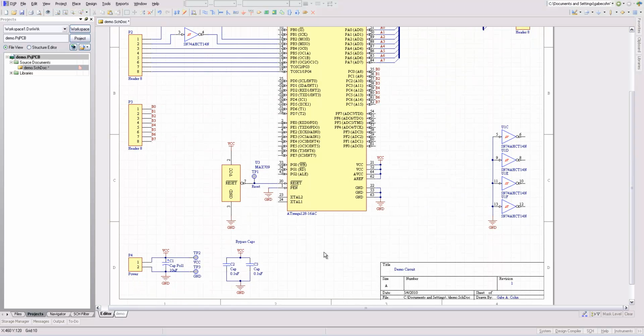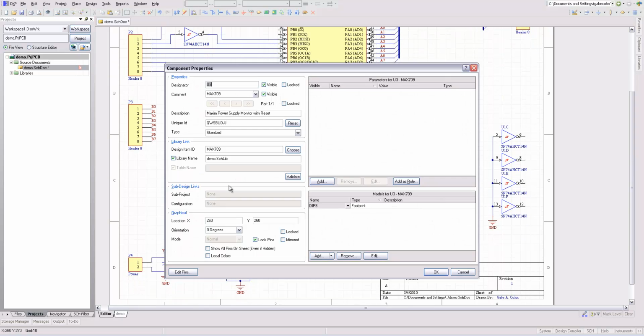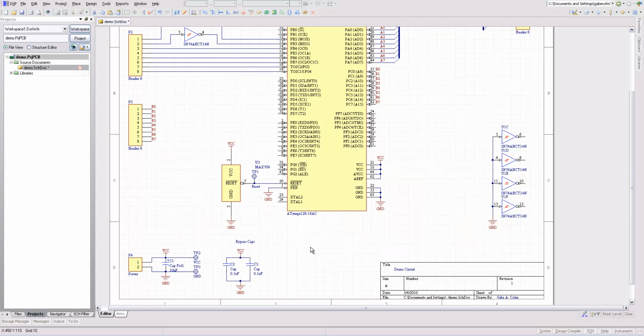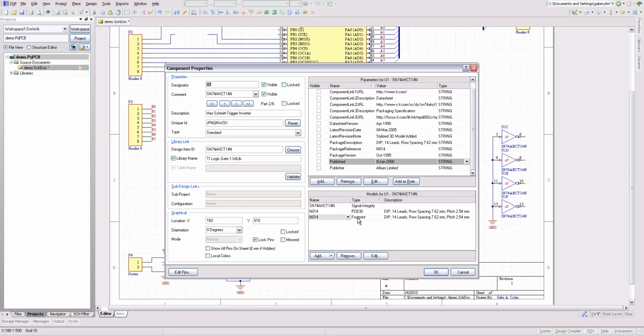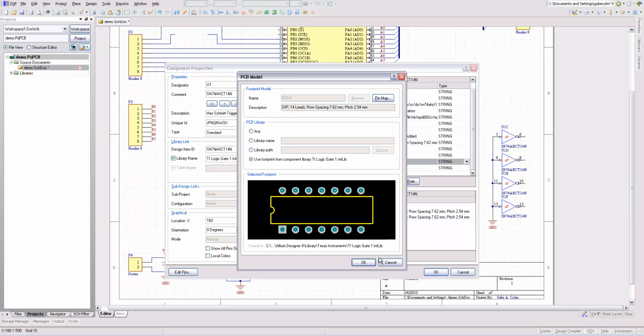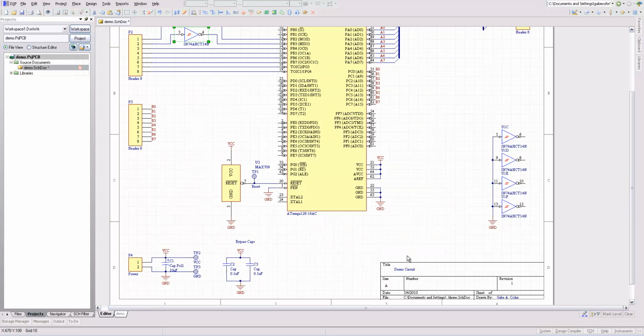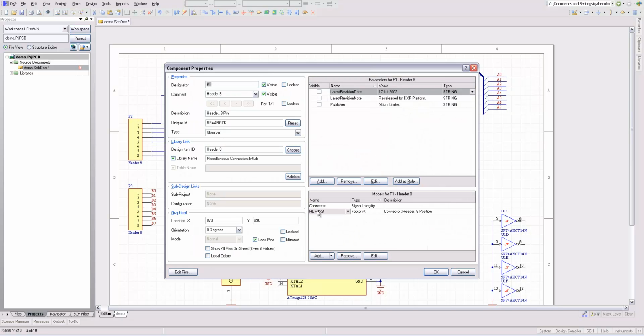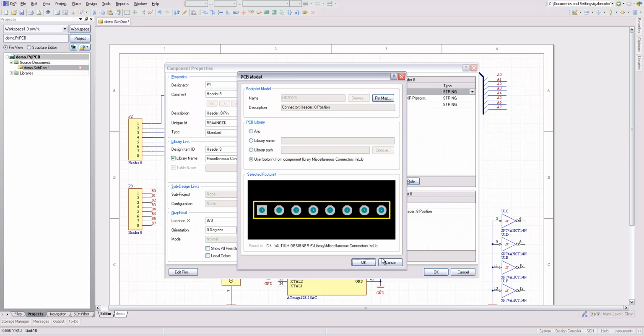Now I'll go through all the other components and make sure they have the correct footprint. So this one is a DIP 8. And you can edit if you want to view it. That's about right. Let's check out the footprint for this component. Okay, that looks fine. The headers should all have footprints that are fine.